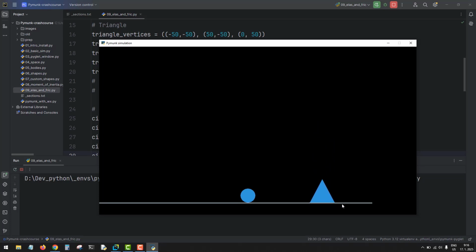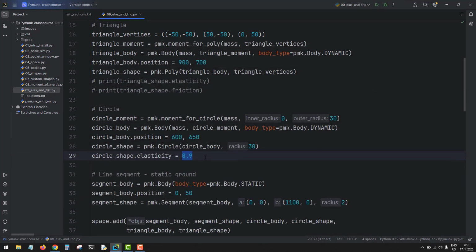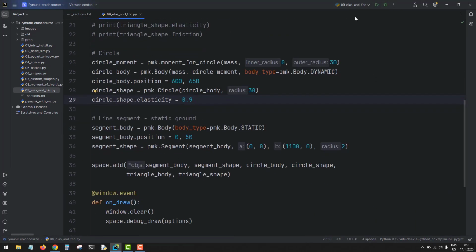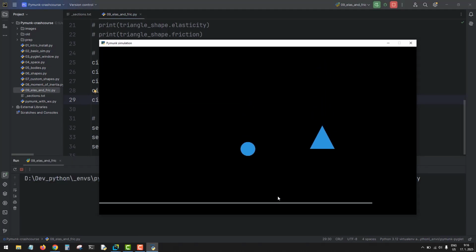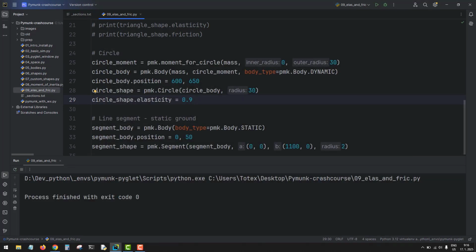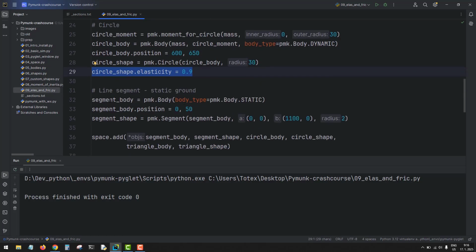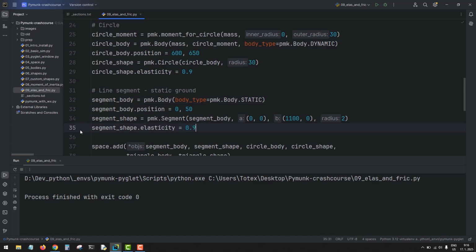For some reason, sometimes Pymunk behaves a little bit strange. I haven't set any elasticity value on the triangle, but it still bounces. But the circle hasn't bounced. If you take a look, it just bounces a little bit. So because this elasticity value is already pretty high, we should also set the elasticity on the line segment. So segment shape dot elasticity equals 0.9, and now let's try it.